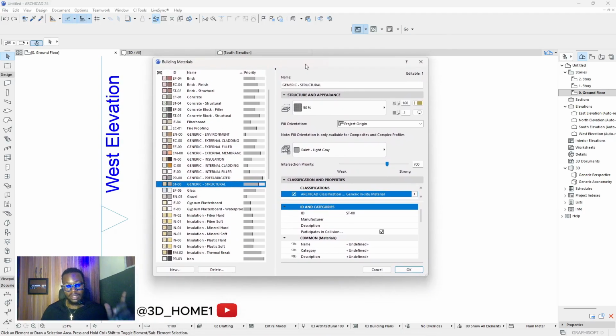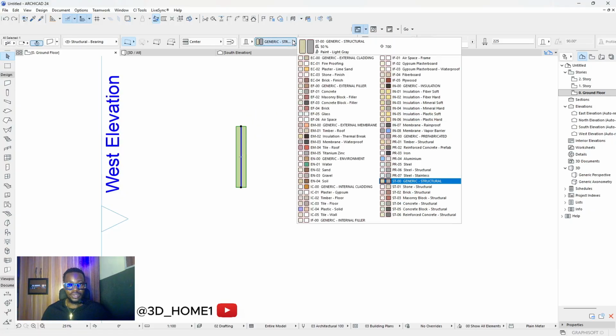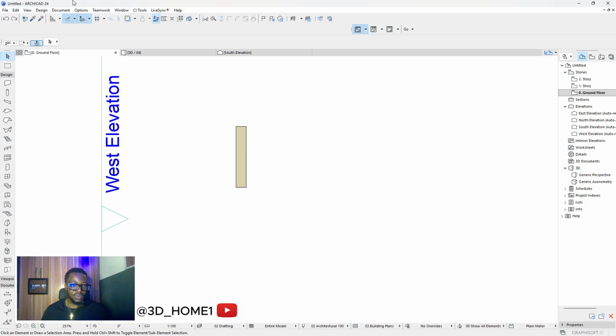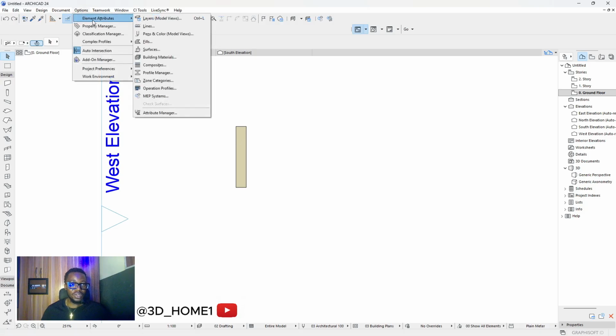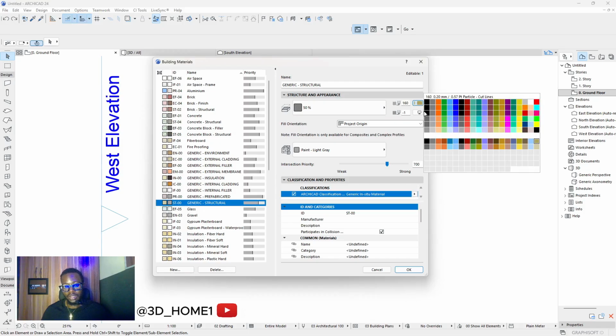Let me go back and show you something. Once you click on this wall, this is the name. It's showing generic structural. So just note that you don't have to click the wall set before setting. Just come to Options, Element Attributes, come to Building Materials, but find that generic structure right here. If it's this one you're using, find it. Since it's generic structure, we'll come to generic structure and then come all the way to this point and change it to black. I like working with this dark color.